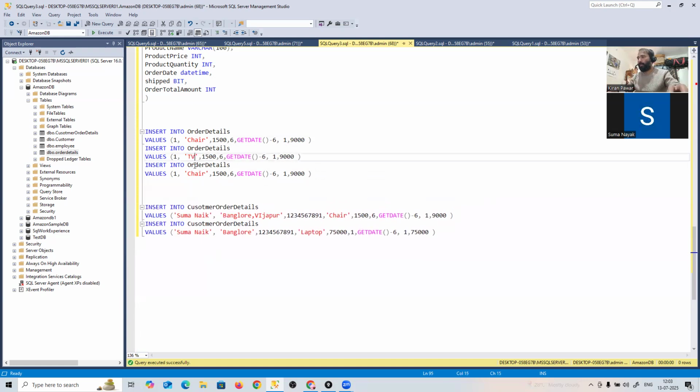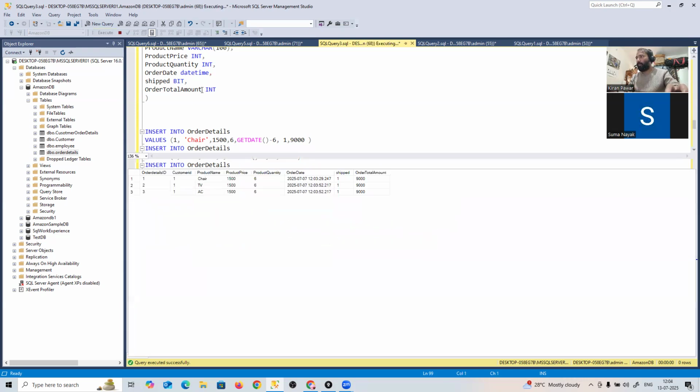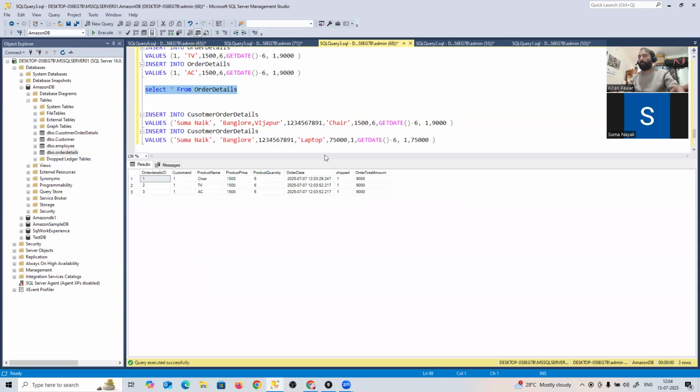Let me add TV, let me add here AC. Okay, let me keep other things same. Okay, now let's go and understand this. Select star from order details. Okay, now let's understand, here is one more problem again, right? Let's say you ordered 3 times a chair, so duplicate data will come here, right? So we have to separate out this product table as well, right? As a part of first and second normalizations, right?